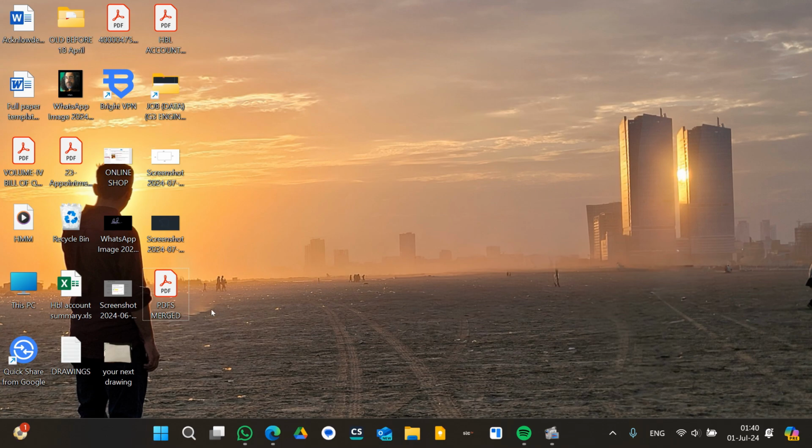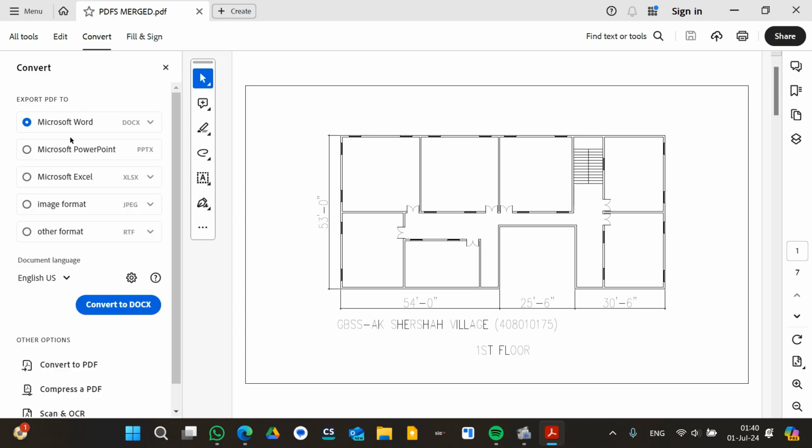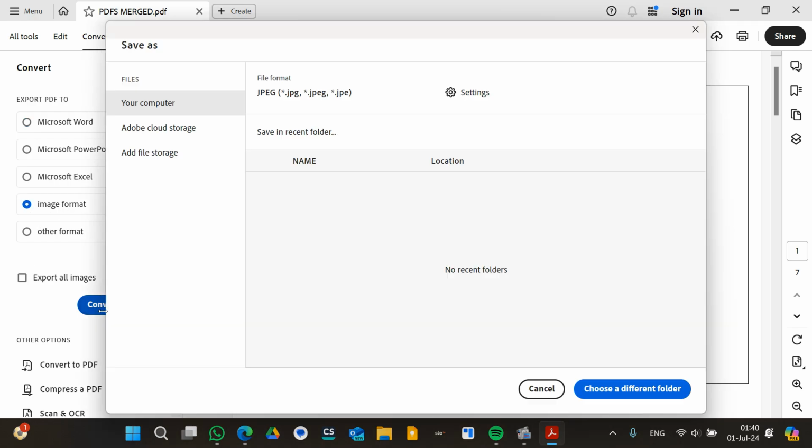So for that purpose you have to open the PDF that you want to convert, click over here, and then you have to go to the convert over here. Now there will be different options that you can convert this particular PDF file into. You go to the image format because this is what I want. You go to convert to JPG.